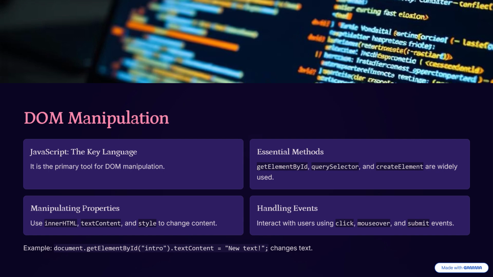Additionally, we can make web pages interactive by attaching event handlers for user actions like click, mouseover, and submit. For example, this line, document.getElementById, replaces the content of the paragraph we saw earlier.